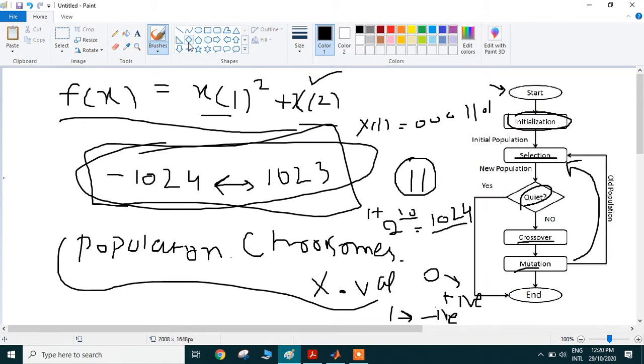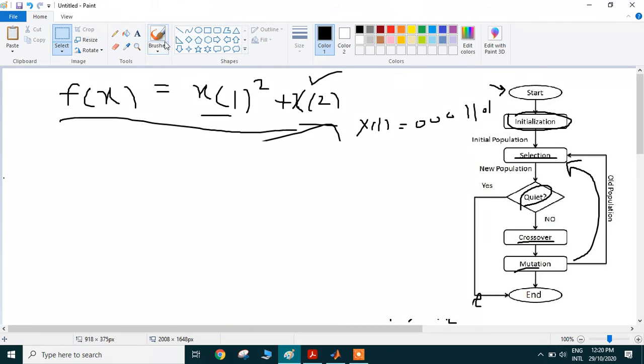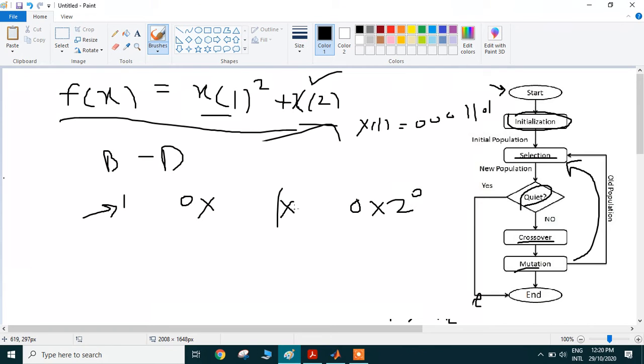Okay, let me clear all this. As we know, in binary to decimal conversion, we multiply. For example, these are my binary values. In my case, let's take 4 values, and the last one indicates the sign. How will I convert this into a decimal value? I'm going to multiply each of them with increasing powers of 2: 2 power 0, 2 power 1, and 2 power 2, and I will add them.